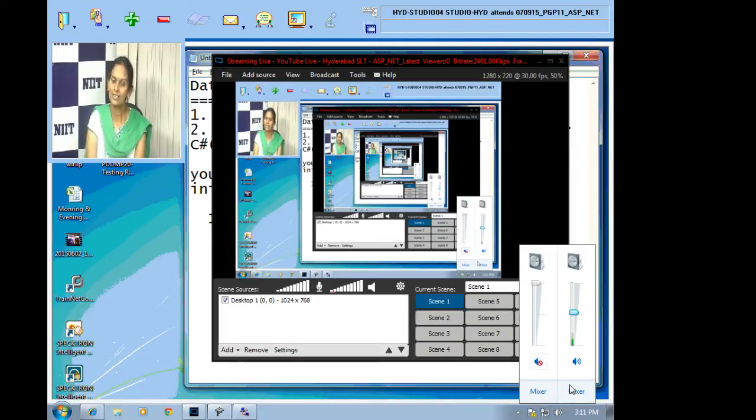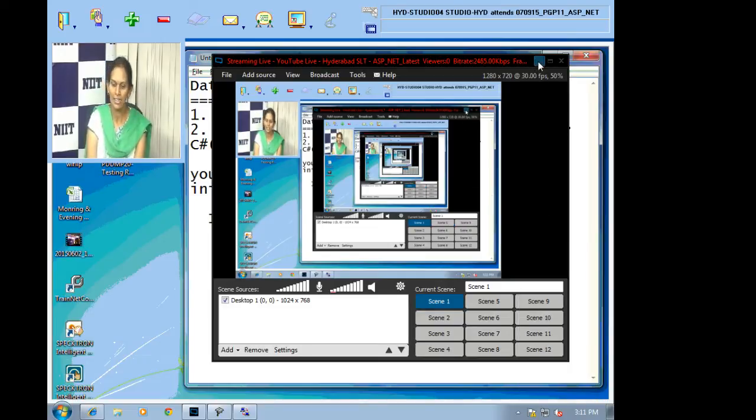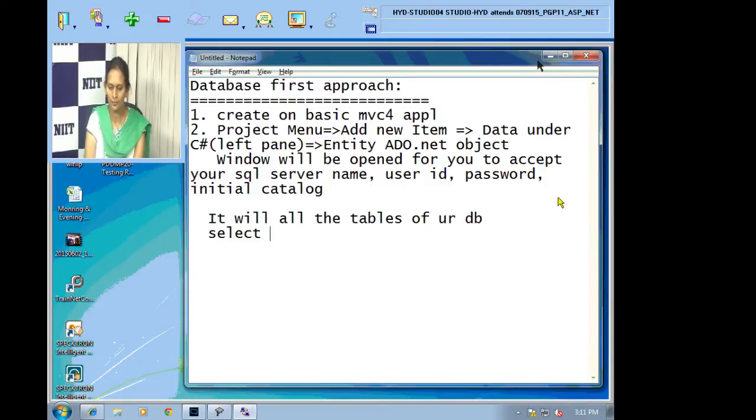Once then select which tables you want. Those tables you select, and select your required table. Select the required tables that you want. So that's it. Steps are over.